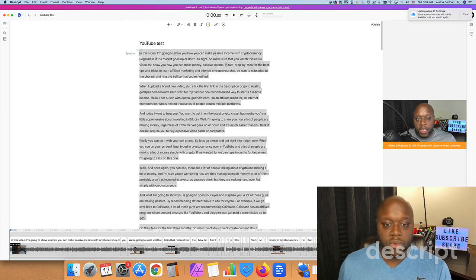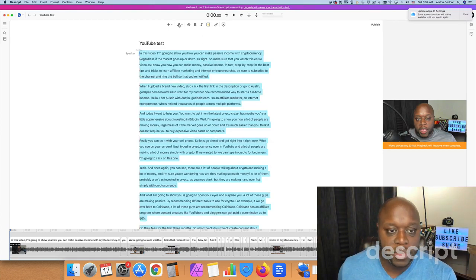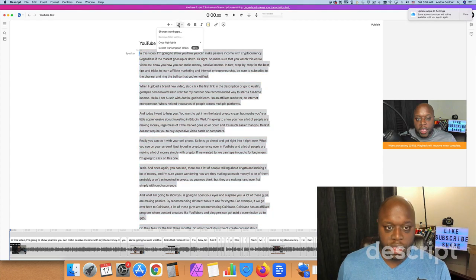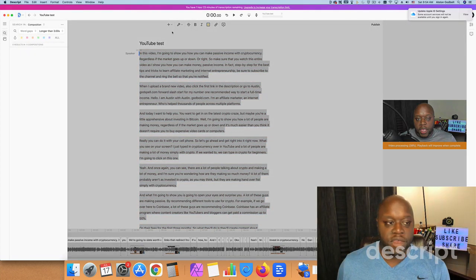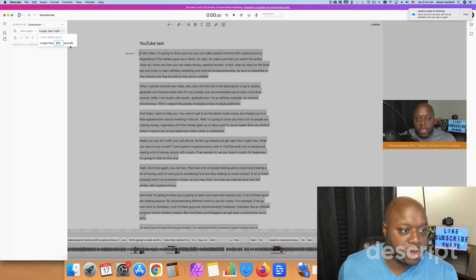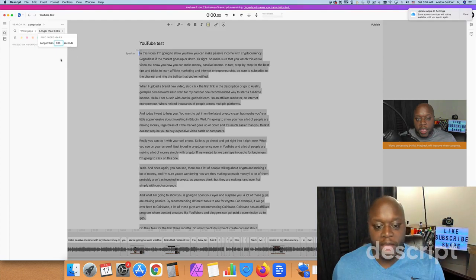So the next thing we want to do is go up to the toolbar again, and we can click on shorten word gaps. Now if you watch any of my videos, I have lots of word gaps where I'll be talking and then I just stop and then I start talking again. What you can do with this software is remove pauses. I just did it. Remove pauses that are longer than 1 second. How cool is that? We could remove those and it'll actually go through and find them.